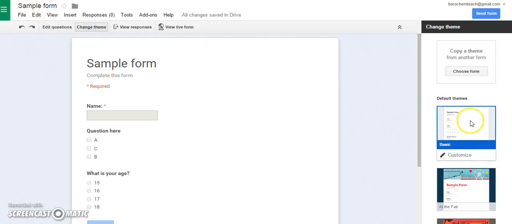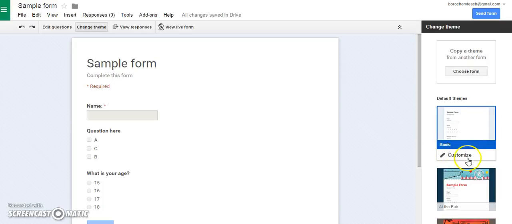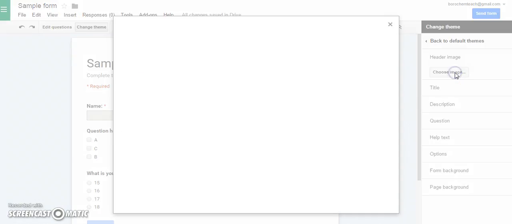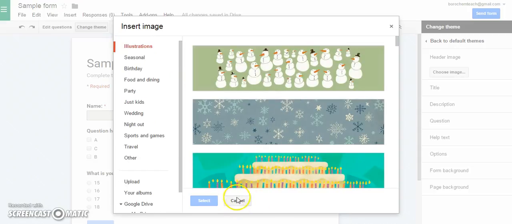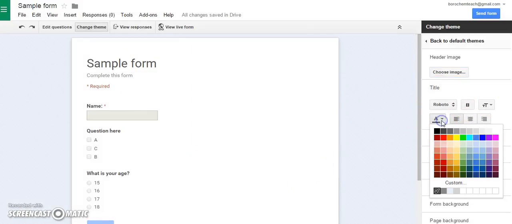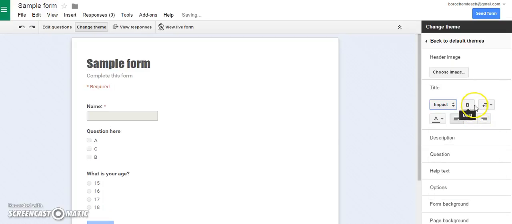If you click on change theme, this is where you can pick one of the pre-made themes, or you can customize. So from customizing, you can get your header image, and we can choose one of many pre-made header images, and you have many to scroll through once it gets open. It's kind of stuck, moving slow this morning. Okay, so there are some header images, and you can click on the title, you can click on the color, you can change the font style. We can make it bold, we can make it different sized, we can center it.